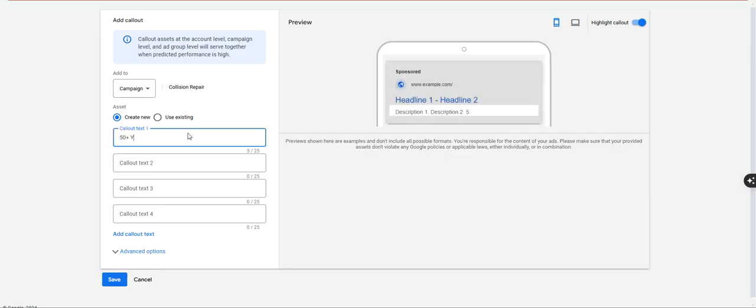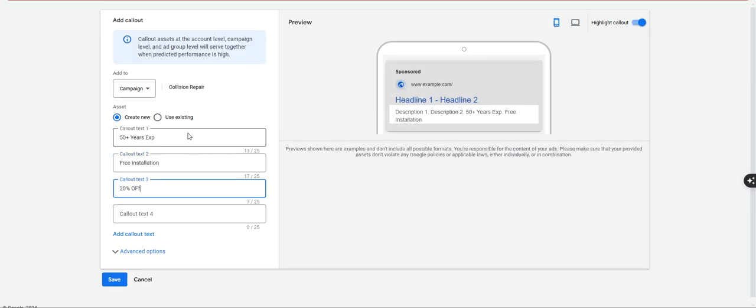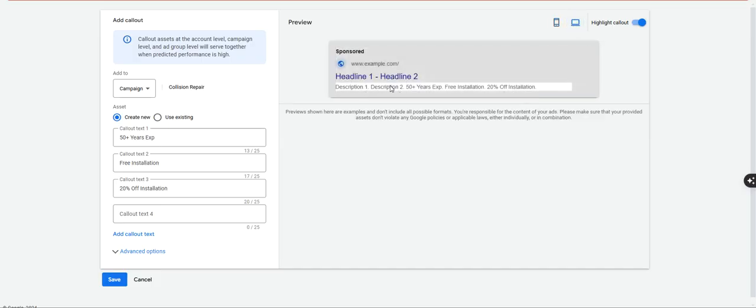So maybe you do, plus 50 years experience, free installation, right? 20% off installation, whatever it is, right? It's just these little additional site links, these additional callouts that appear at the bottom of the ad, kind of like that, right? Pretty simple stuff. Again, I do highly recommend it.